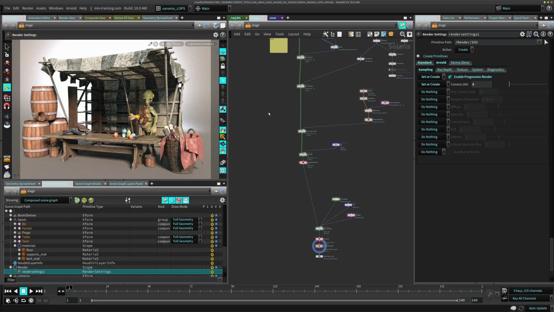All right, you can see I have the scene right here in Houdini. This is the actual Houdini scene.